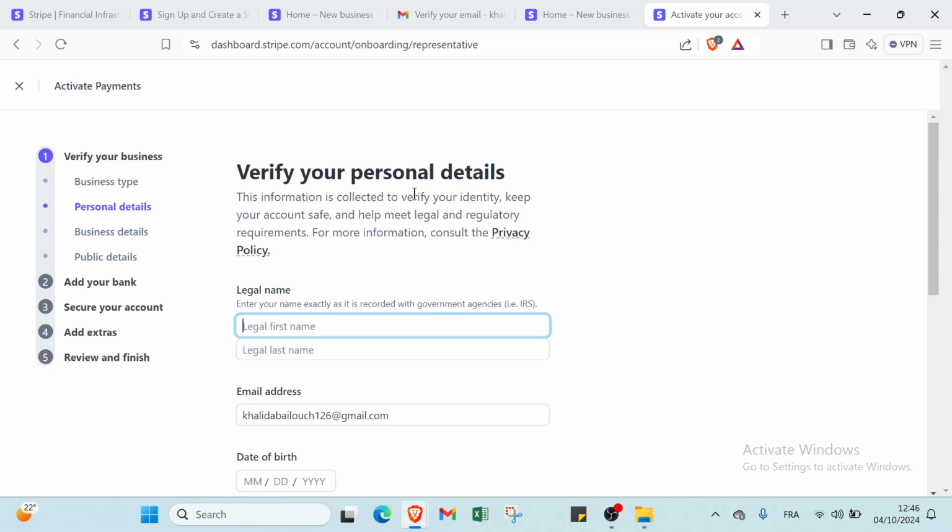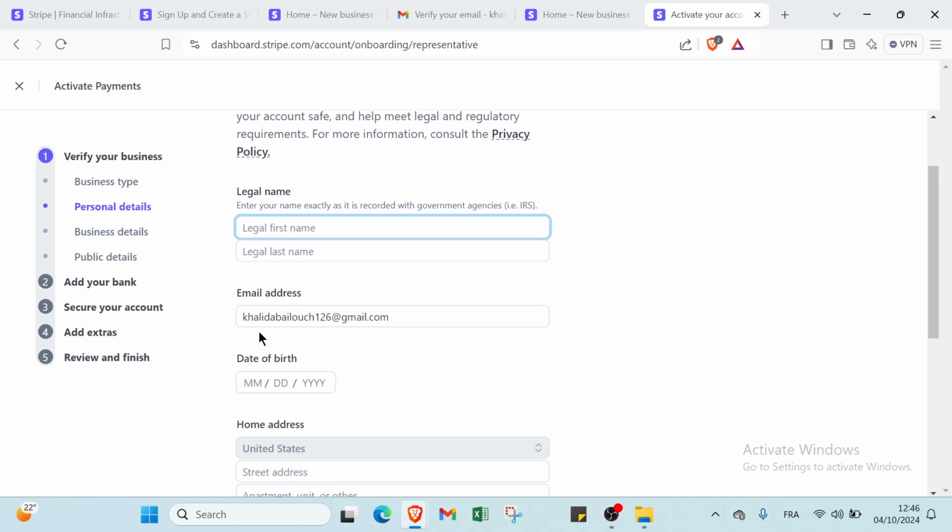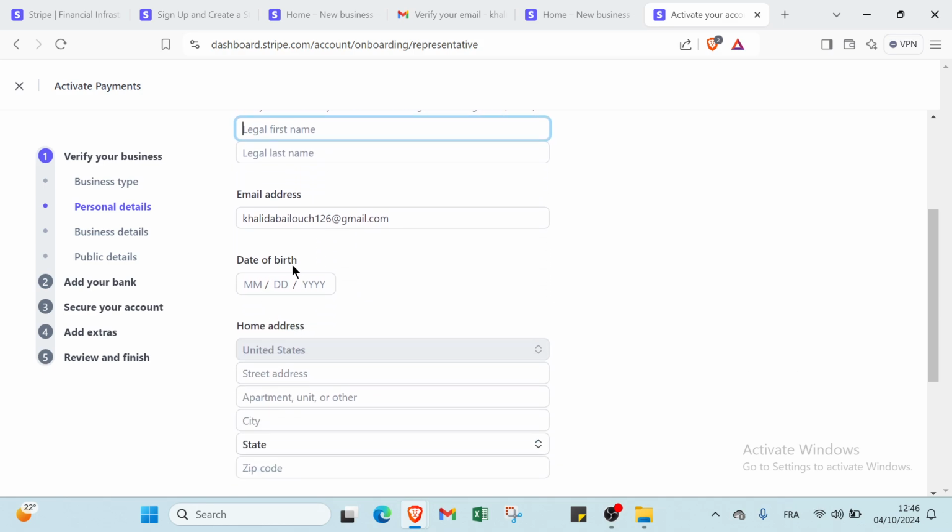If you have verified your personal details, this information is collected to verify your identity, keep your account safe, and help meet legal and regulatory requirements. For more information, consult the privacy policy. Then you write your legal first name, legal last name, then email address, then you have date of birth, like here we have the day, the month, and the year.